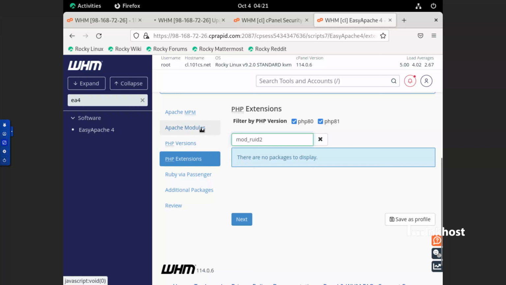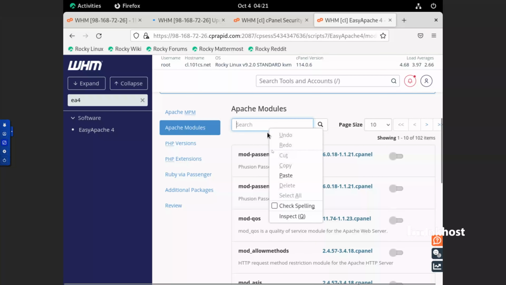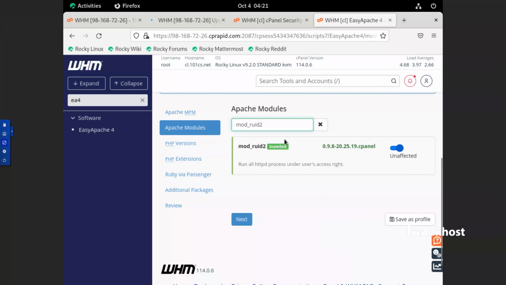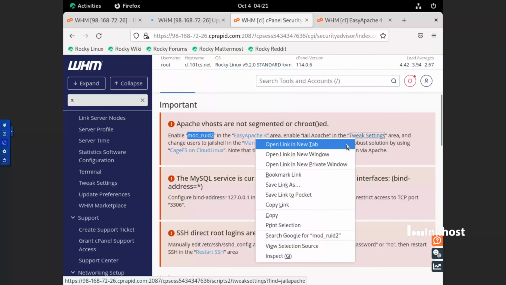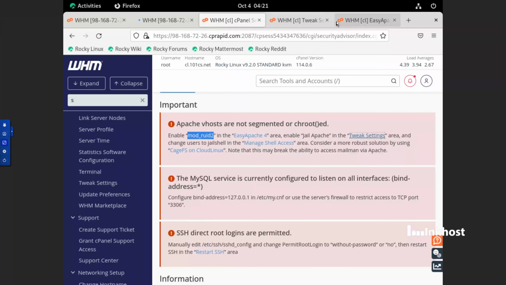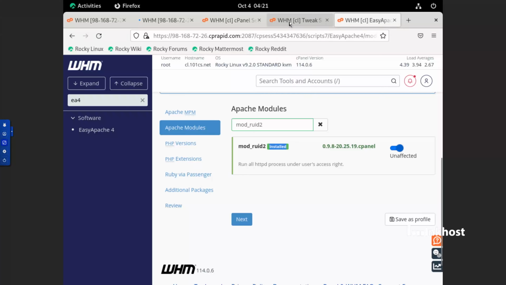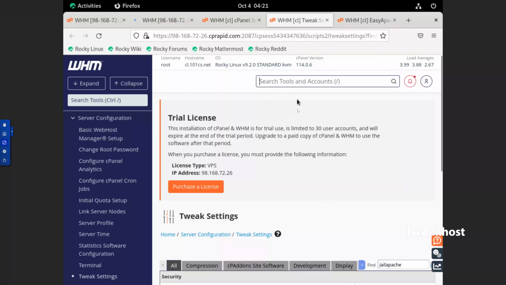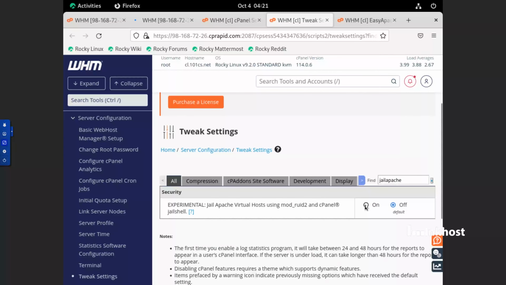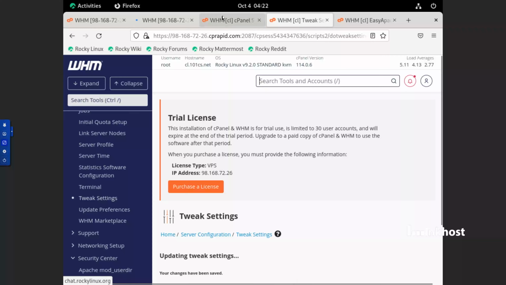So it says module. I think it's a PHP module, not a PHP extension. Yes, it says enabled, installed. Sometimes it's not installed. But for this issue, we go to the Tweaks setting. If not enabled, just enable it and hit next. Okay. So on this, copy this one and just search for the Jailshell, and Tweaks, as you see. Yeah, just put it on, and save. That's it, we fixed the second thing.